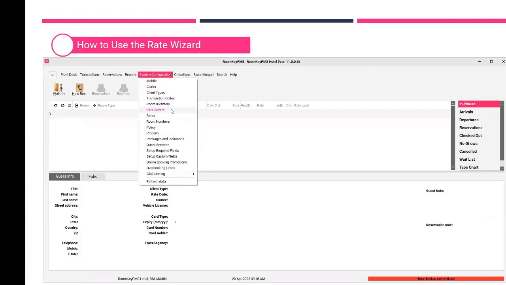Now, for some of our clients, you may also see that there is an old rates module. This is for our legacy clients. Any clients that have been with Roomkey before the Rate Wizard was created may still be using that old rates module. But for our demonstration today, we're going to be looking exclusively at the Rate Wizard.